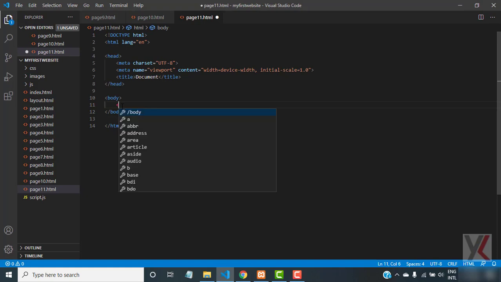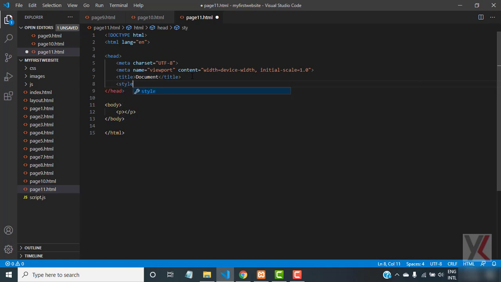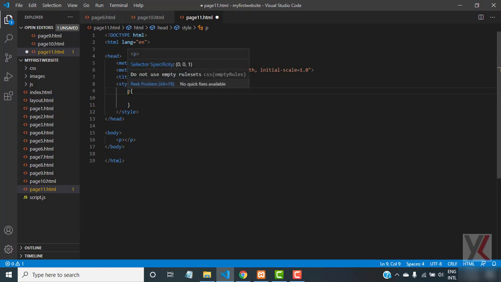Suppose here we give a paragraph, and we have to select this element. So we write our internal CSS inside the style tag. When we are targeting this p, we write p, and then we write the styling properties inside it. So this p here is called a selector. These are simple selectors, when we target an element by its tag name.